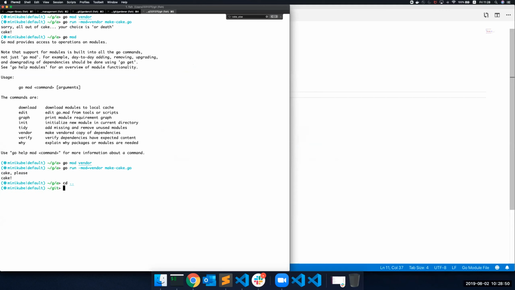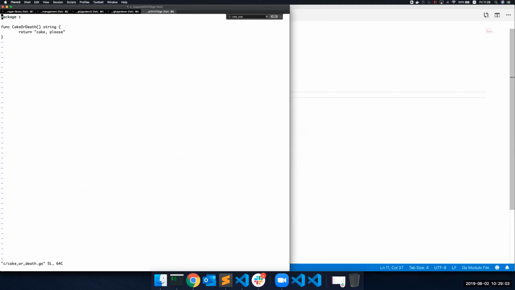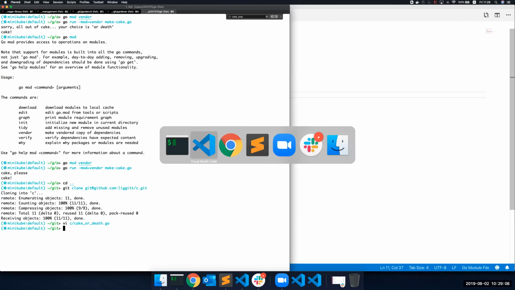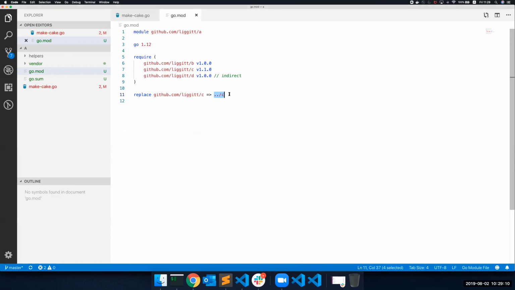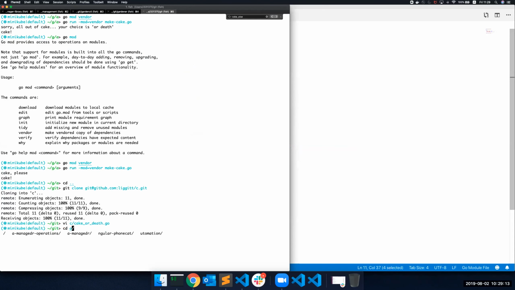Basically, if I git clone C here, and if I go in, let's modify something in C to make a difference. Here we already specified that we require the local version of C. We go to A, and we run go mod vendor, and make cake, and we already use the local version of C.